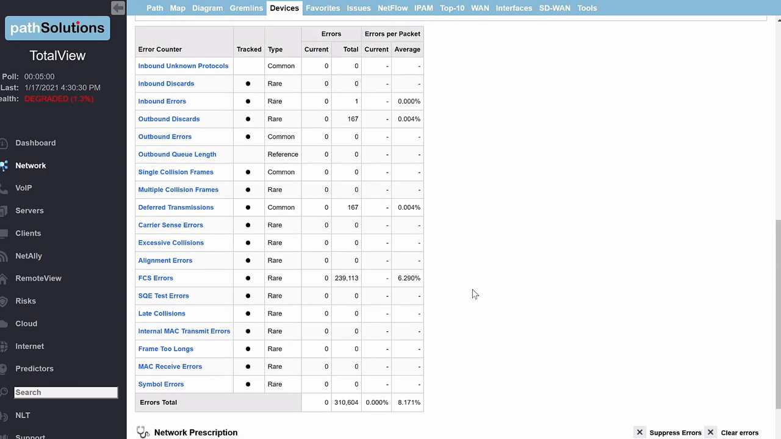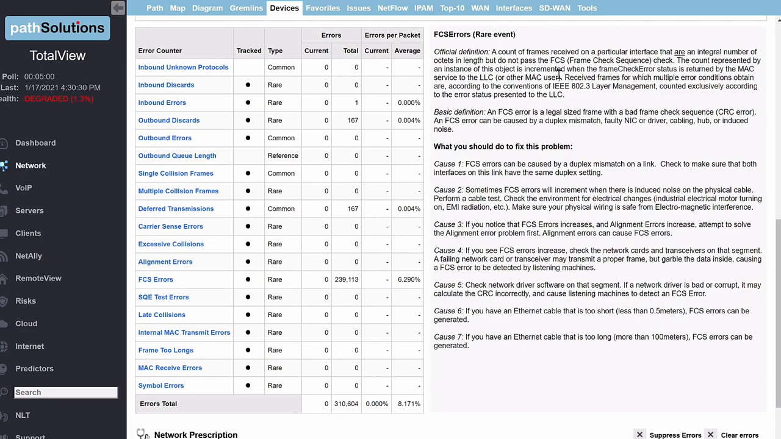Now, if you want to learn about these error counters, we have a built-in engineer's library. You click on the error counter, and it gives you the official IEEE definition, a more basic lay definition, and then all of the different causes as to where the problem can come from. That way, you can get the root cause of the problem solved quickly.